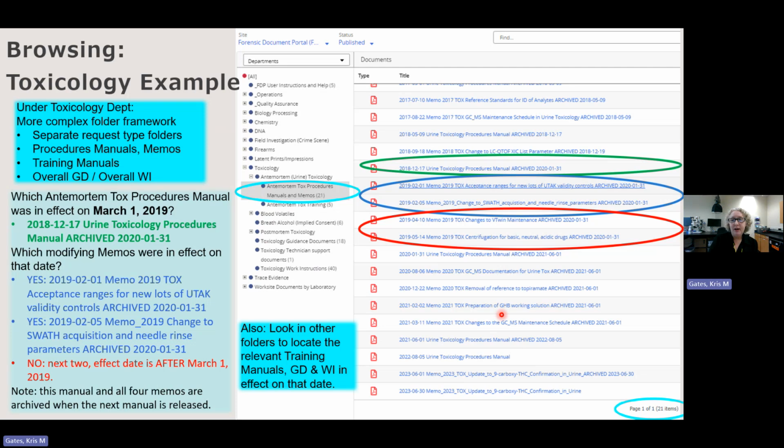I also want to point out that you see on this display some information in the lower right-hand corner. And this tells me that I'm seeing all of the 21 items in this folder, see the 21 right here, on one page. But sometimes a department will have so many documents that it will need multiple pages. So don't forget to navigate between them in order to not miss any content.